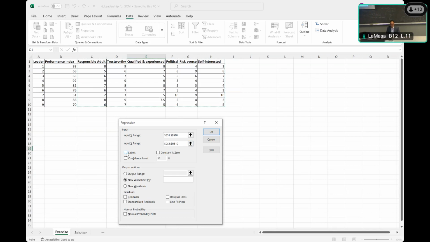And then here I have to check labels. When I check labels, it means that the first row is the title. So Excel will say, okay, we'll understand it. It is not something that I have to introduce into the calculations. It is just for knowing what are the titles of the different columns.